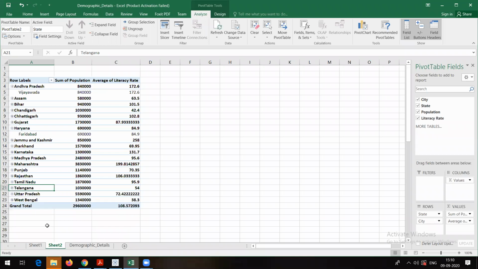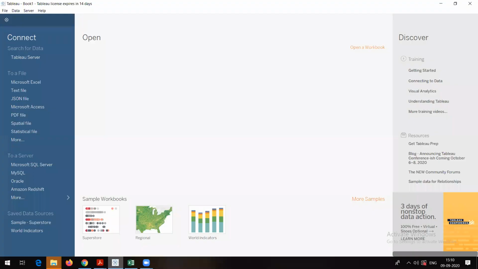Now let me move to Tableau. Once you install Tableau, how to install Tableau if you do not know, don't worry about that. I will be giving you each and everything about the installation of Tableau and how to make use of Tableau free of cost for lifetime. That trick also I will be telling you at the end of the session.